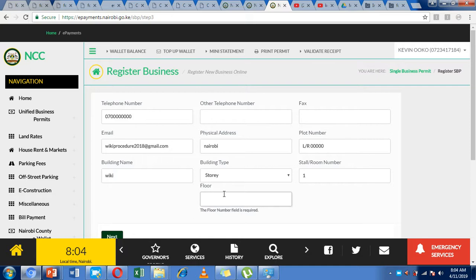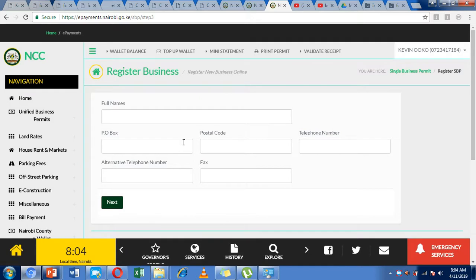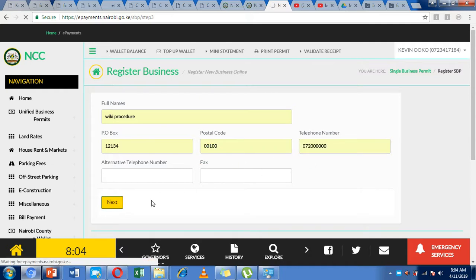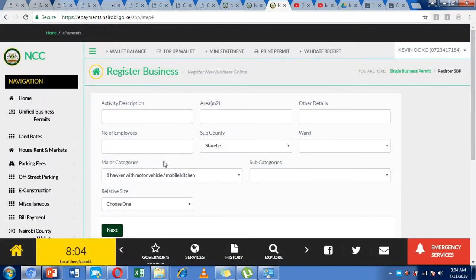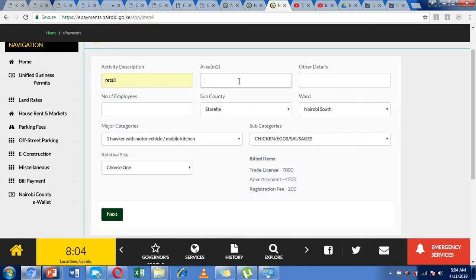Click next. Make sure you fill all the information. Click next. Full names, write your full names, your PO box, your postal code, your telephone number. Click next. Activity, you can write retail. The area of the establishment, I'm just writing approximations, the number of employees.